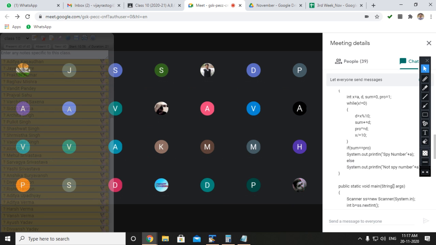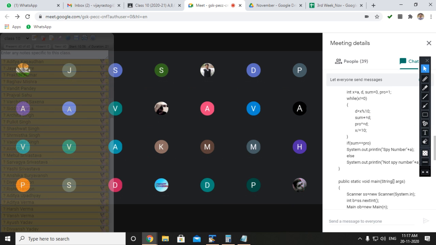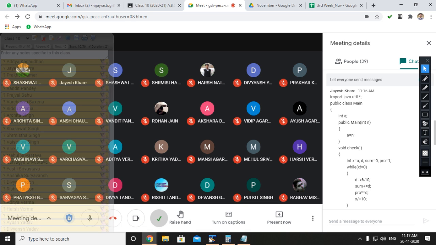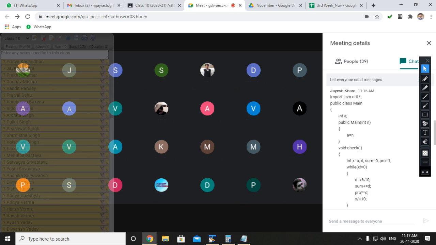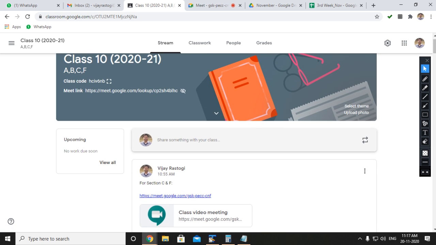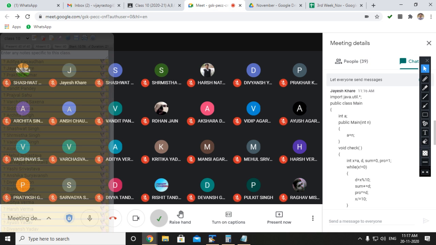Very good, beta Jayesh. Well done. Very good. Do not copy and paste others' programs. If your program is not coming inside the chat box, you can send your program in the GCR also. Try everyone.